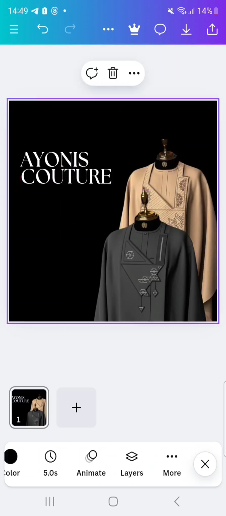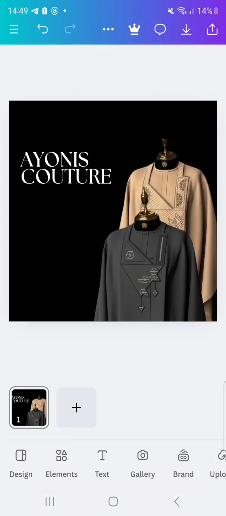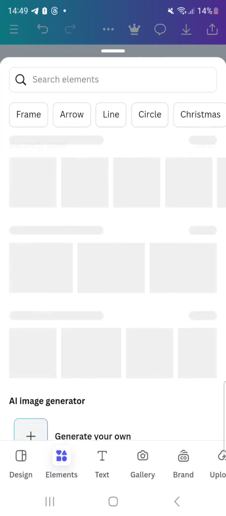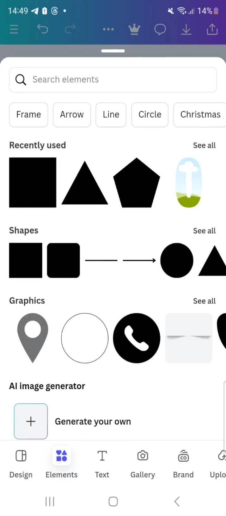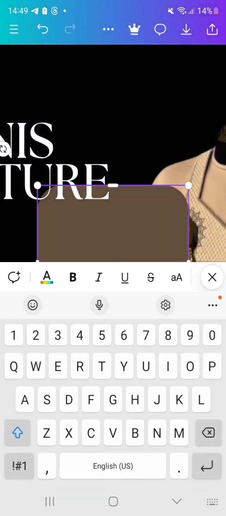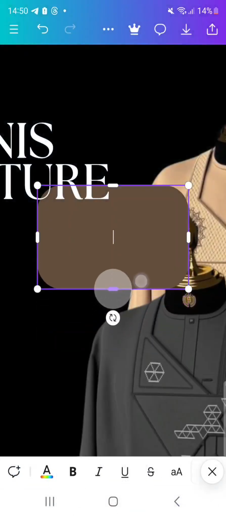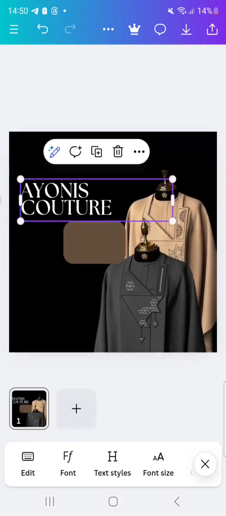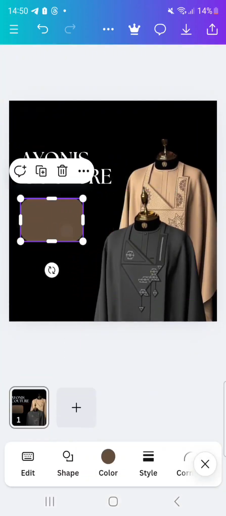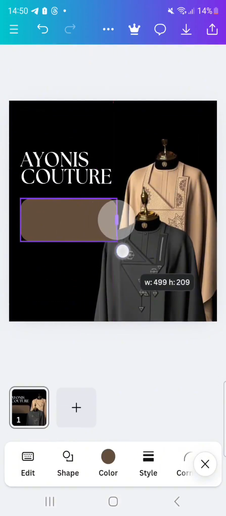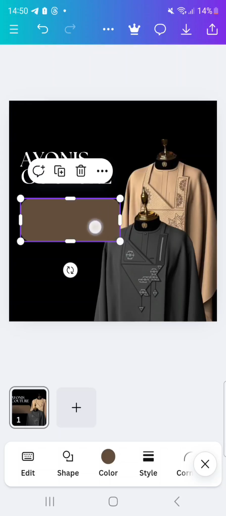So the next thing I want to do, I want to bring in that white square-like stuff and write some of my text there. So to do that, I'm going to click on element, and I'm going to click on this. I'll click on it, and then when I click on it, I'm just going to reduce it, and then place it here like this.